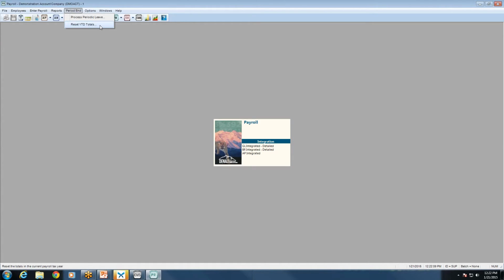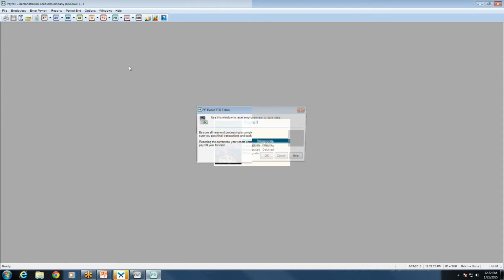And what that does is that clears out everything in periods 1 through 4 that have accumulated on all of the employee records. And then it takes all of your transaction data on period 5 and it just moves that back to period 1 so that you are now in the next year. However, with Denali Payroll, this does not clear the history.